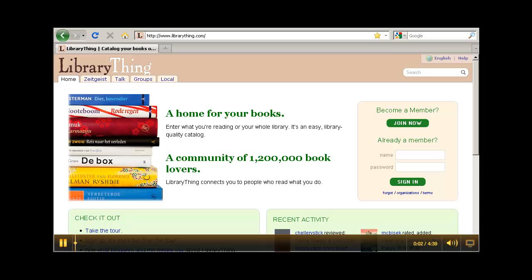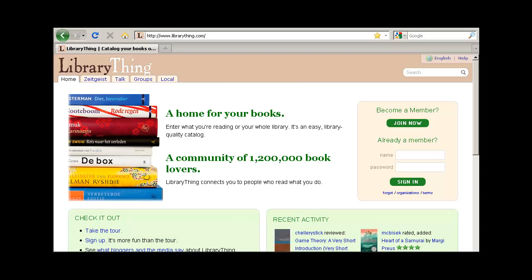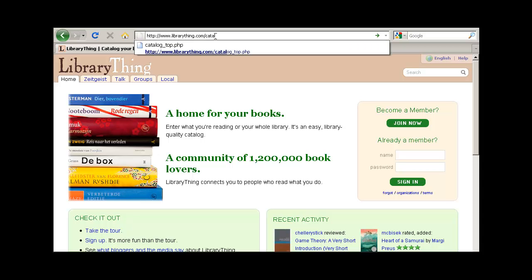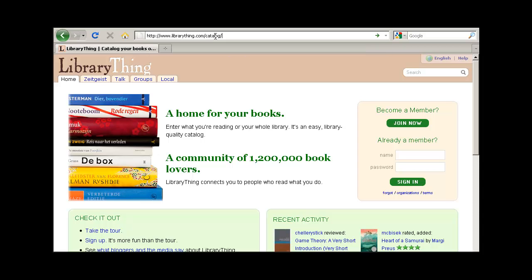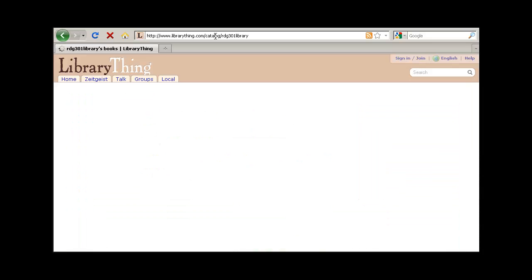I'm going to show you how you can use LibraryThing to find books for some of your assignments. From the LibraryThing homepage, www.librarything.com, we need to change the URL. Add, after the slash, catalog / RDG 301 library, and go ahead and hit return.